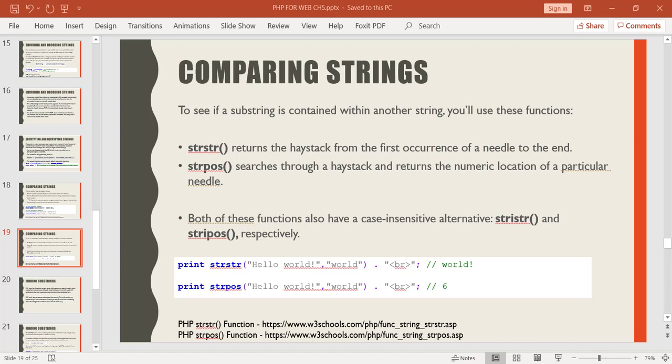Use the string position strpos function to find the position of a string inside another string. If the search string is found, then the position of the search string is returned. Otherwise, nothing is returned. Both of these are case sensitive. Use the case insensitive versions when you want to ignore case. Try the examples in PHP Fiddle to confirm the results.